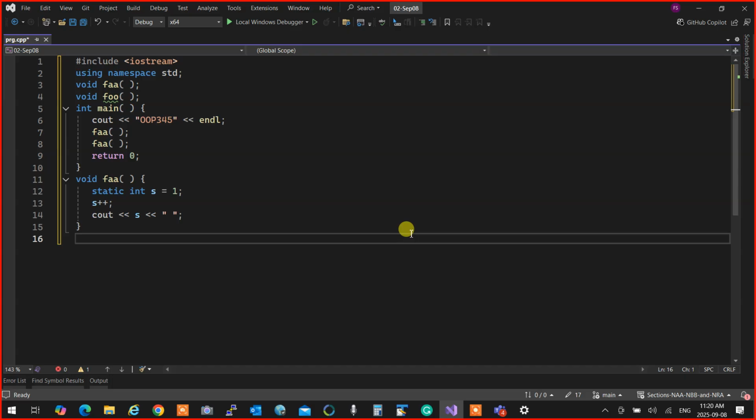Static variable in a function. How to enforce a file scope using static? That's another question for the quiz. So I'm going to ask you, how can I make this global variable have internal linkage to become file scope? That's static.